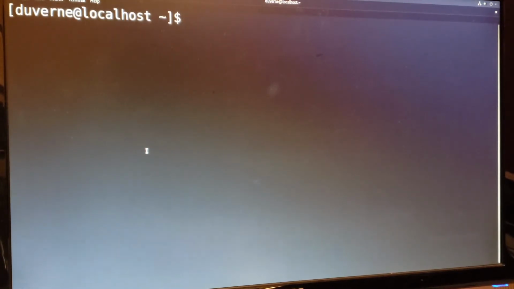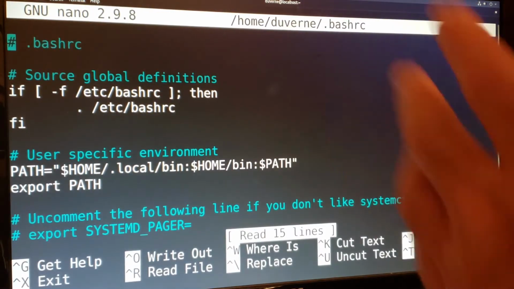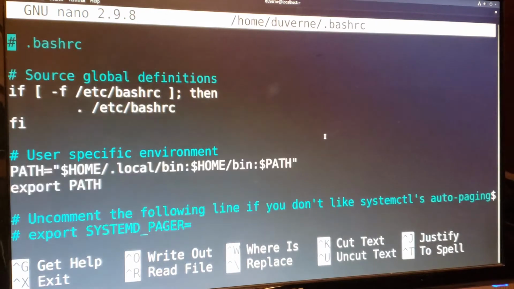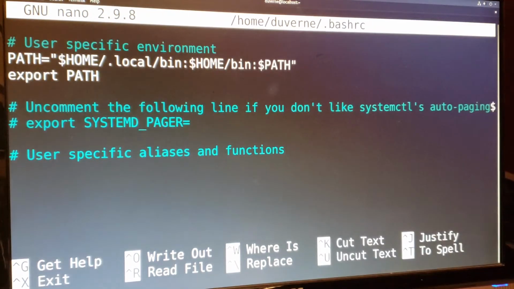Alright, Control Shift plus plus plus to make it larger. Now let's see if we can sudo. Sudo nano tilde slash dot dash RC. And now we're in. So there we go. We are a sudoer. We are a sudoing fool now. So we want to get this right.